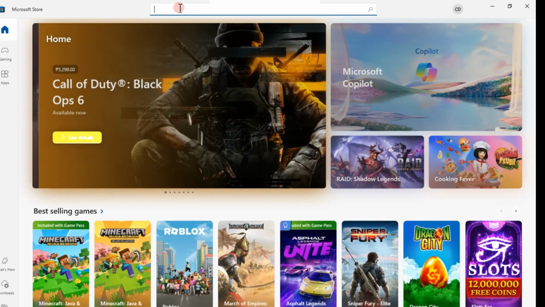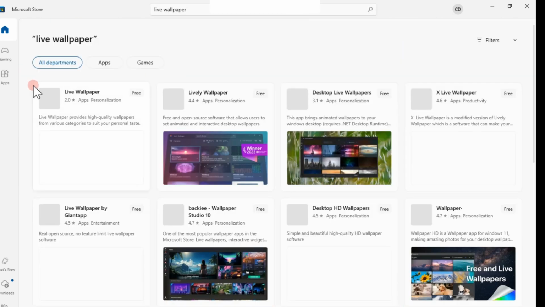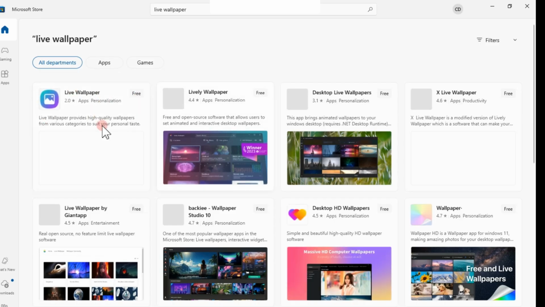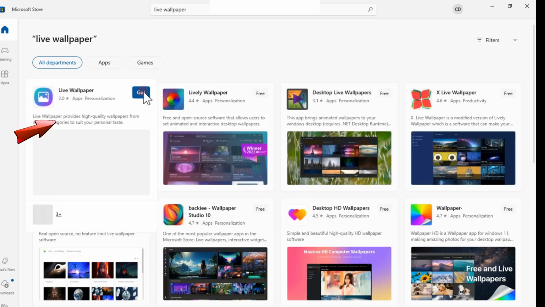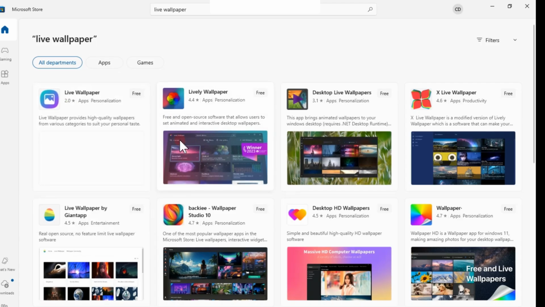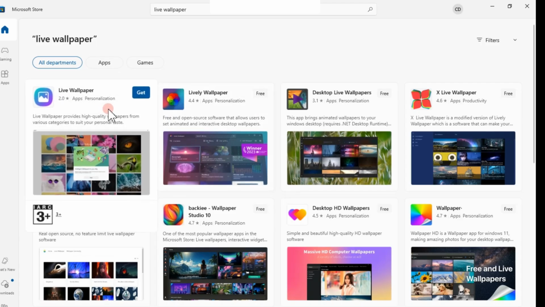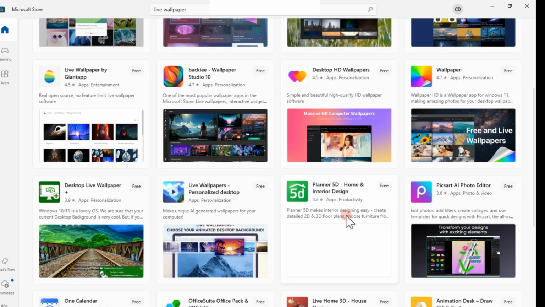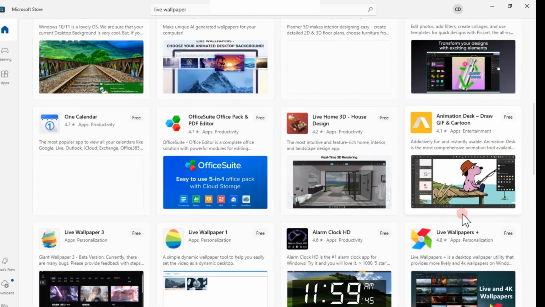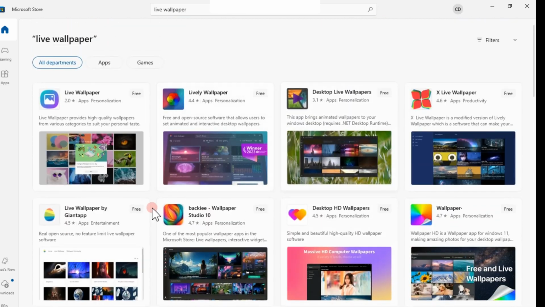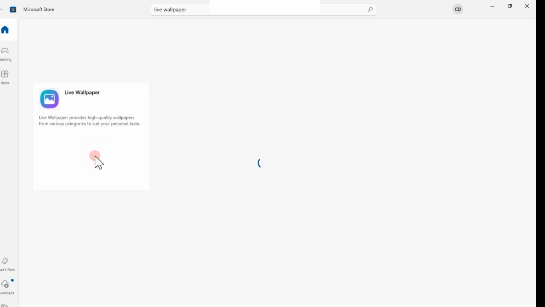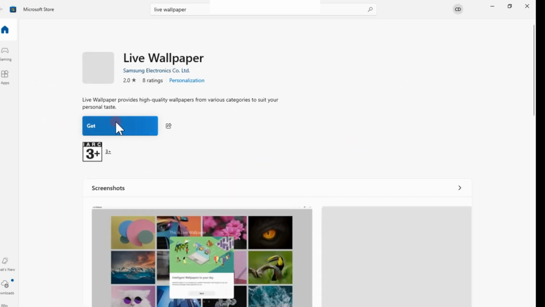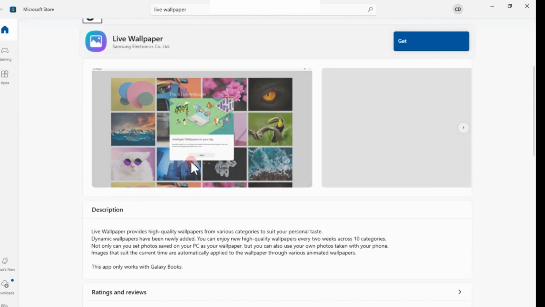Here you have to go to the search icon and then look for live wallpapers. Now you will see tools or applications that can help you add live wallpaper on your Windows. All you have to do is tap any of these. If you're looking for advanced features, then you can look for the not free ones. But if you want to use the free version, you just have to install or get, and then after that you have to apply.